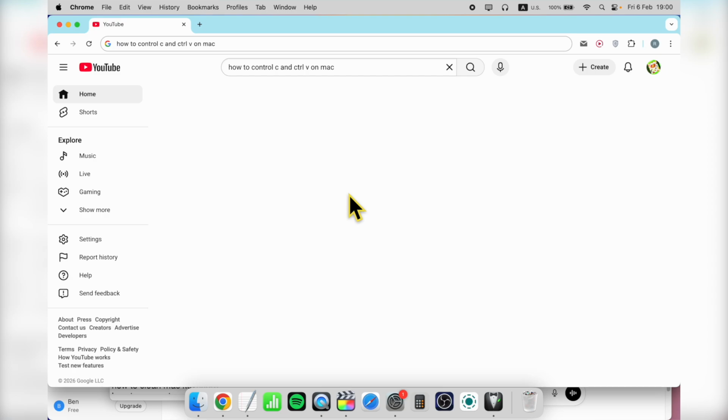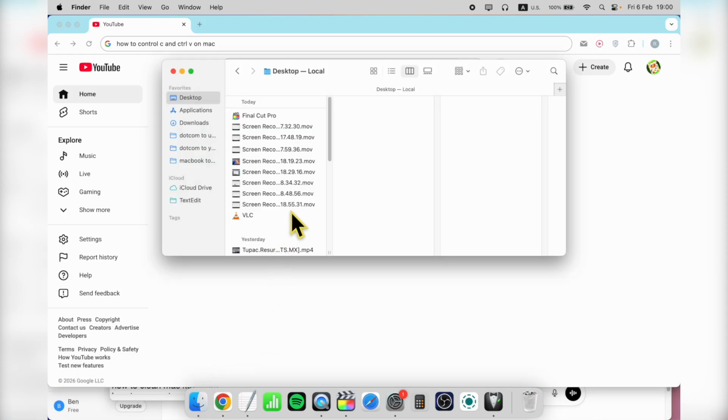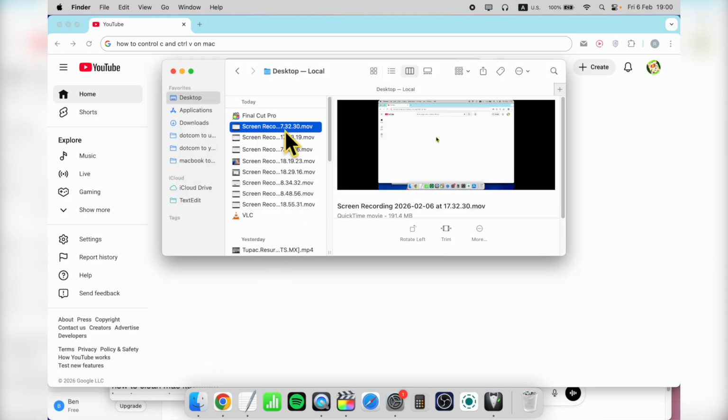On a MacBook, instead of hitting the control button, you should replace it with Command. The Command button is next to the space bar on your keyboard. So for example, if I select this video and I hit Command C, now this video is copied. If I hit Command V, the video is duplicated, or I have this new copy of the same video.